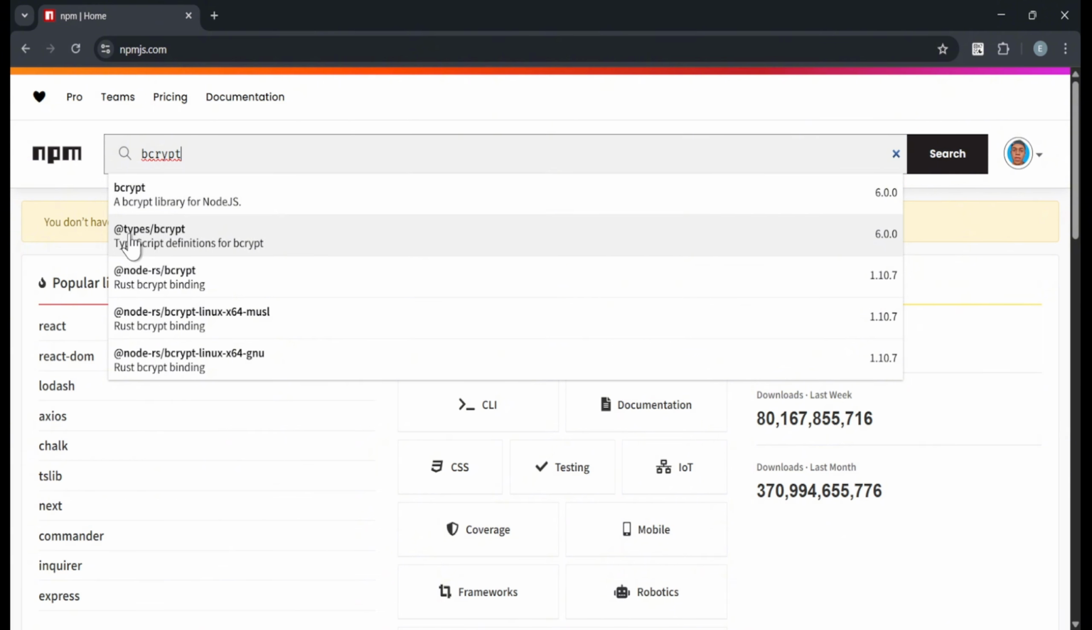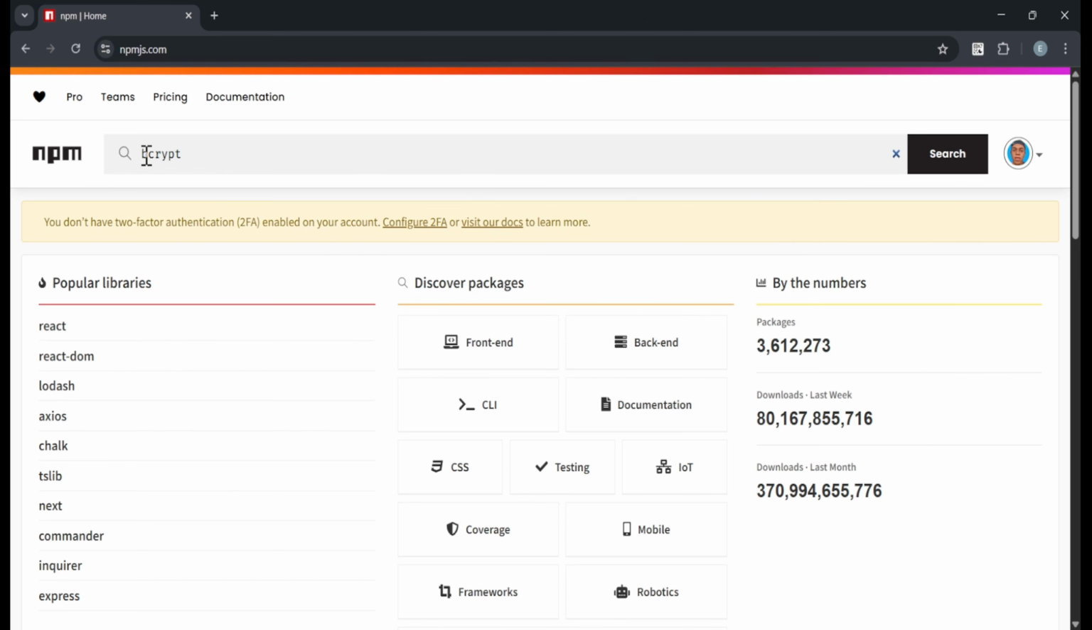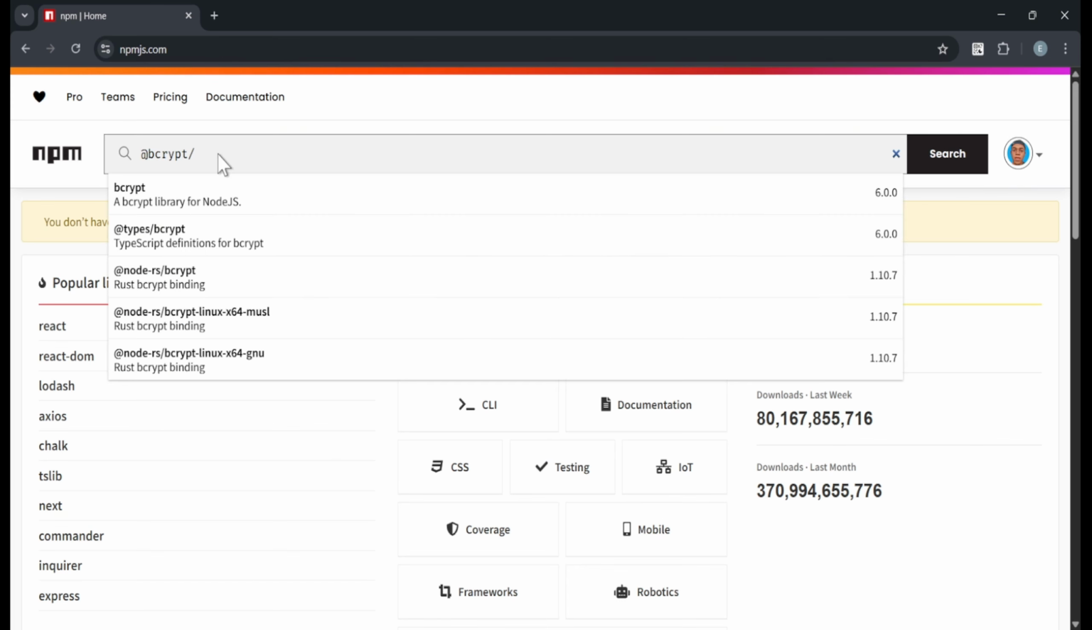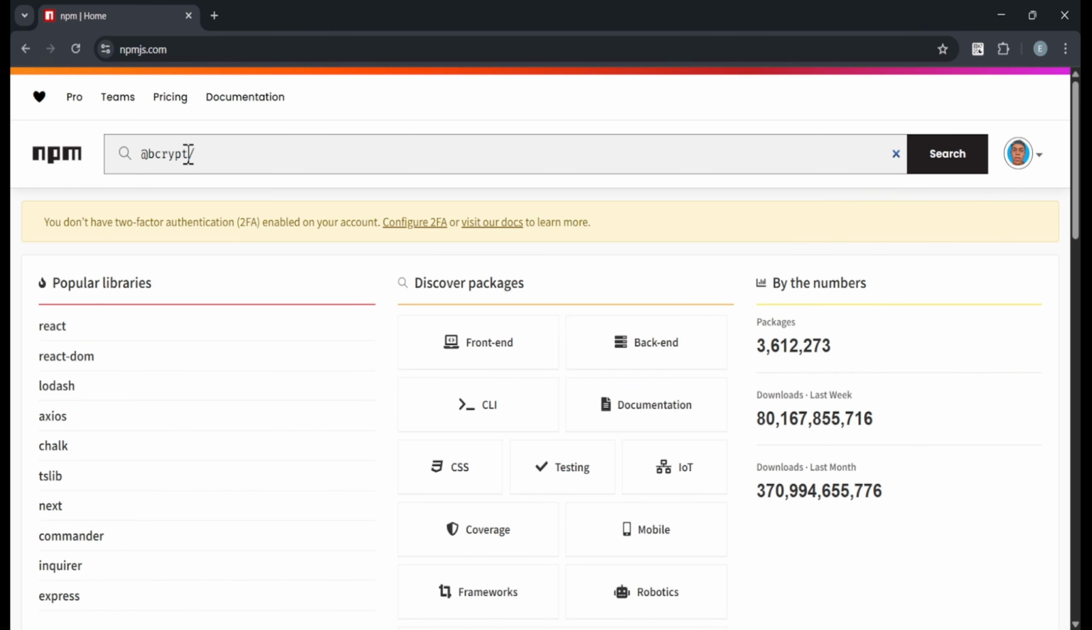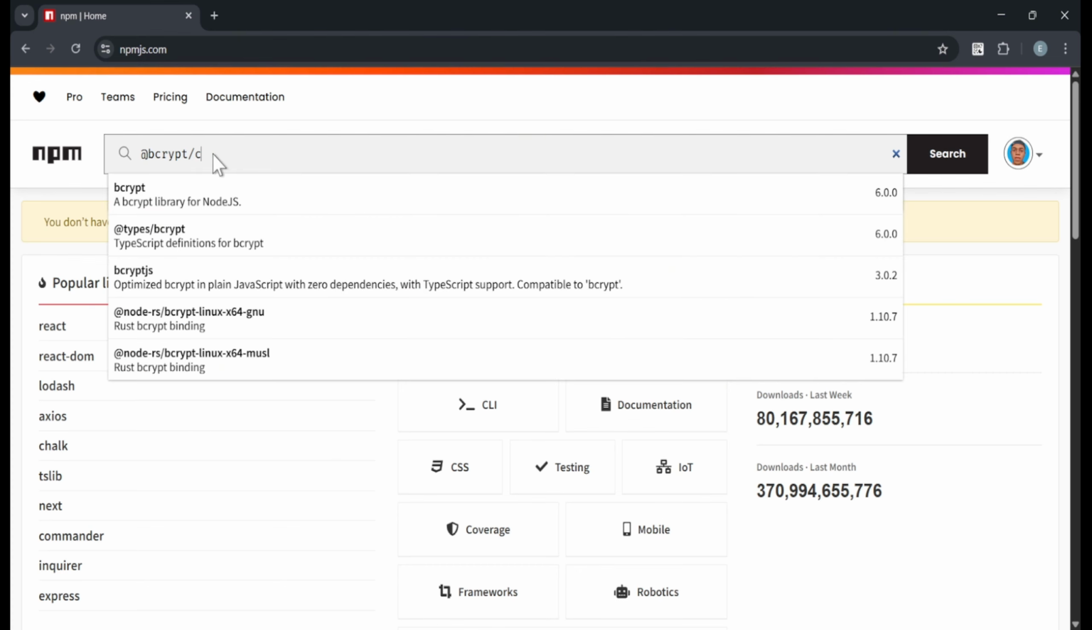You can see the @ symbol. So you can define a name of an npm package with the @ symbol, and then you can give this slash here. What this means is this is an organization, and this organization can create multiple packages inside it. So we can have bcrypt clients, we can have bcrypt core, we can have different names.